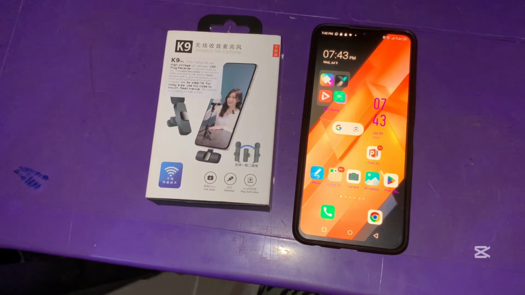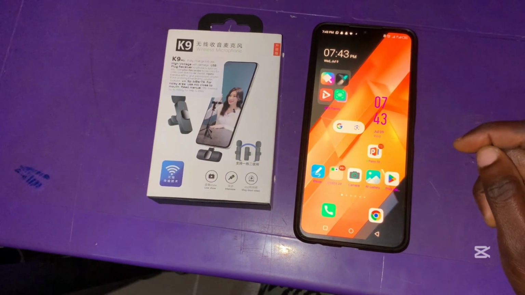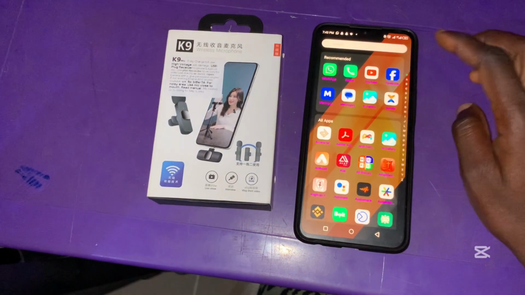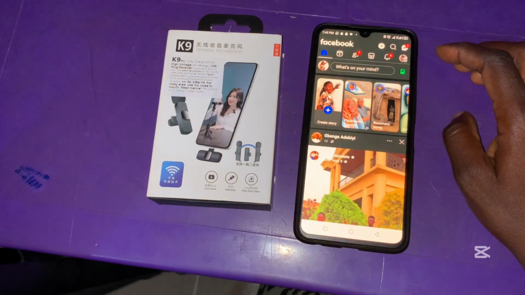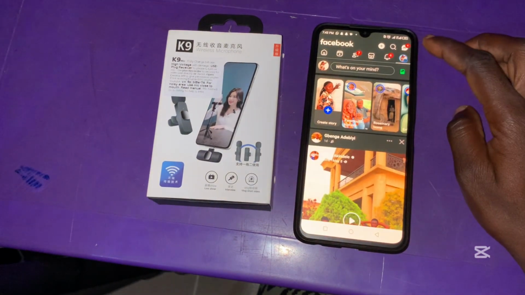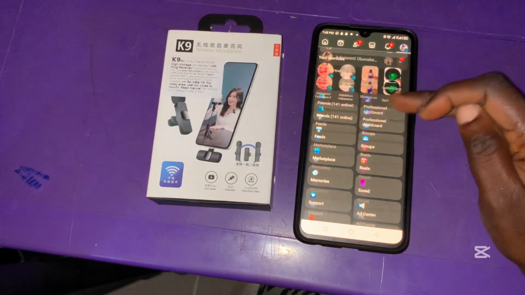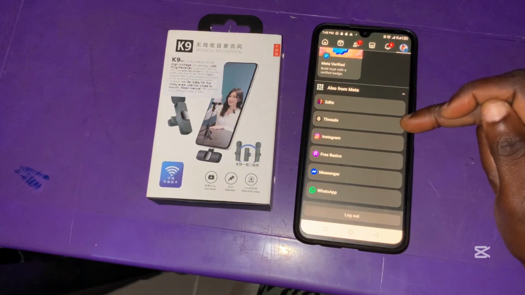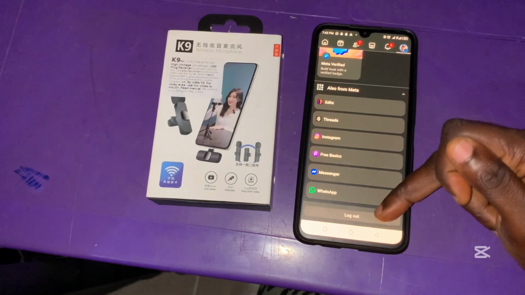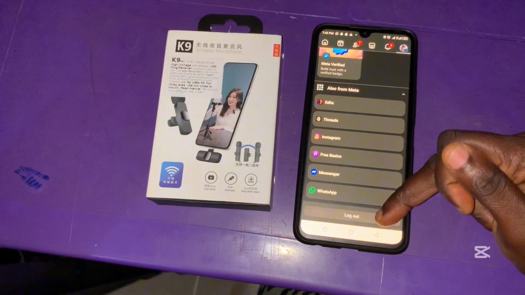Now guys, how do you do this? It's very simple. All you need to do is to open up your Facebook. When you open up your Facebook, come to this icon and click on it. Then from here, just scroll up until you find log out. You can see when you scroll up you find log out here.